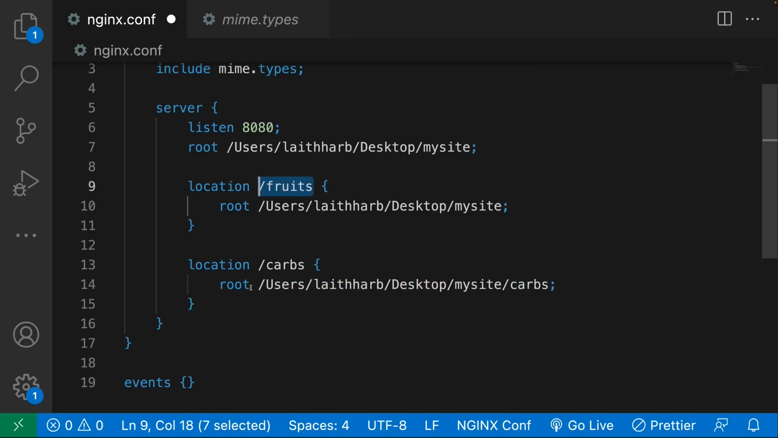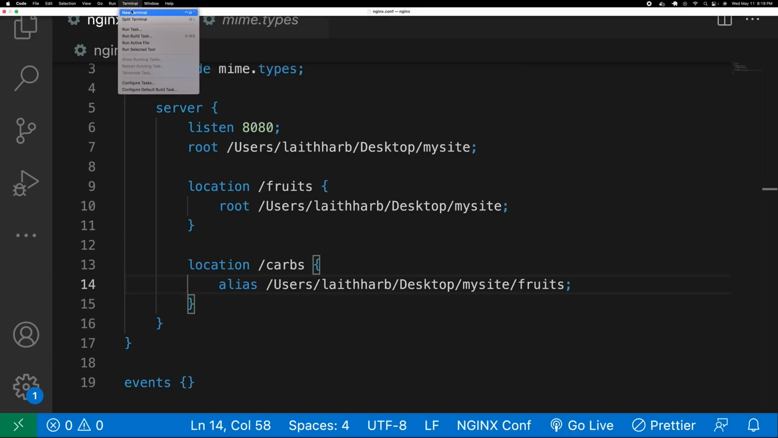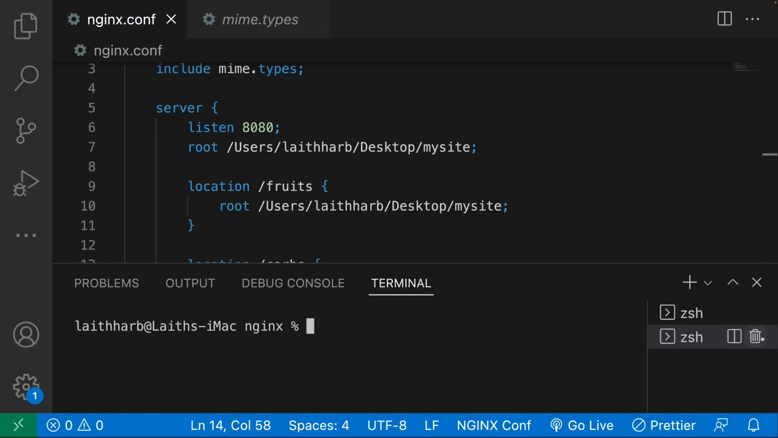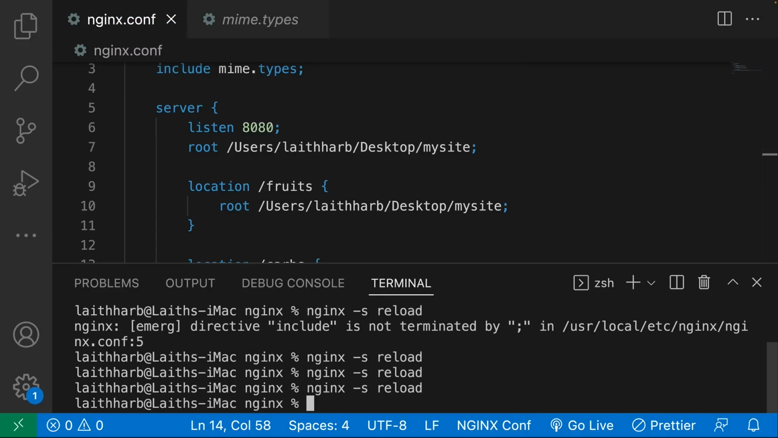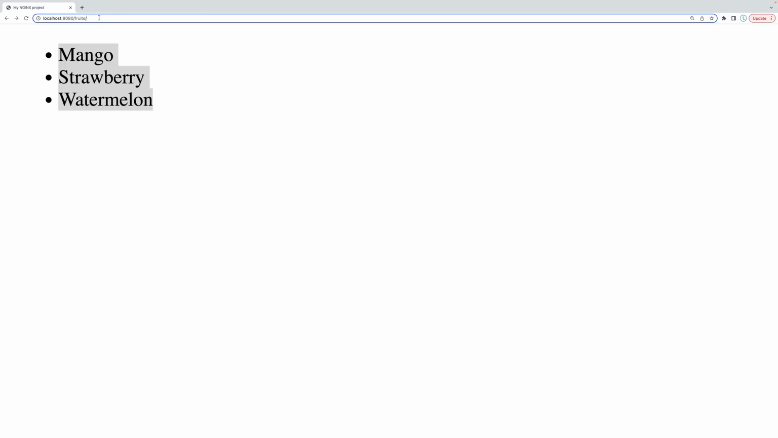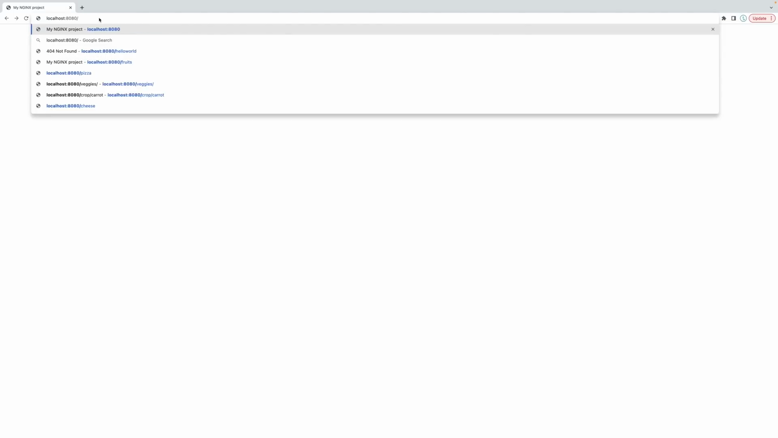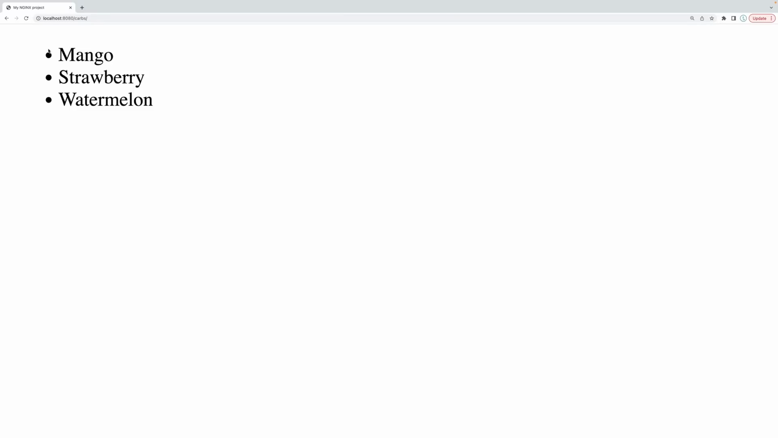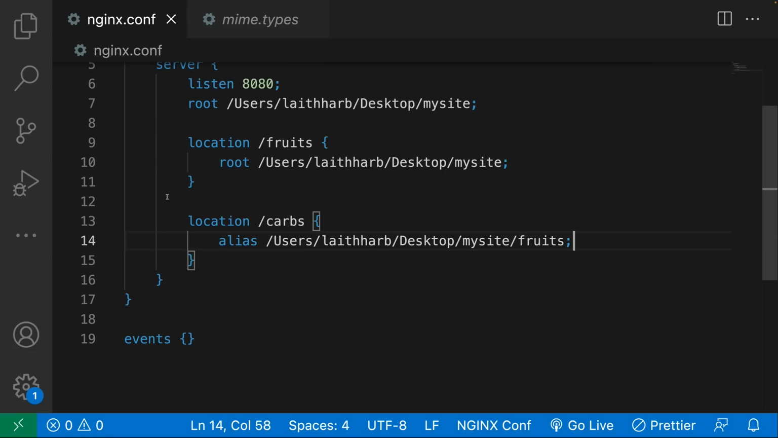So in cases like these, instead of using root, what you would use is alias. And so alias is not going to append this right over here into the very end. So right here, what we can say is /fruits, like so. And then let's go ahead and copy that. Open up the terminal. And let's go here, reload. And now if I go to /carbs, like so, you can see now we're getting the exact same index.html file.